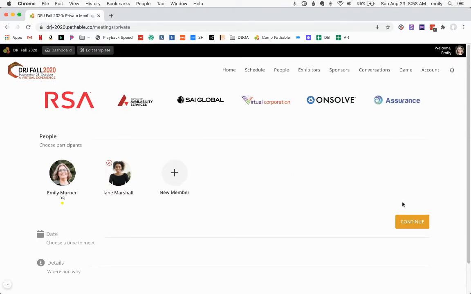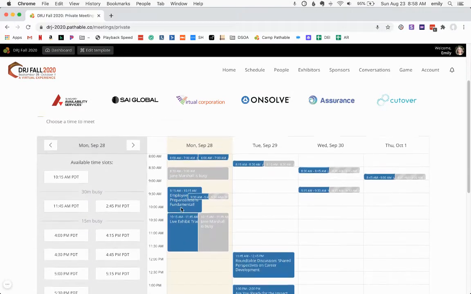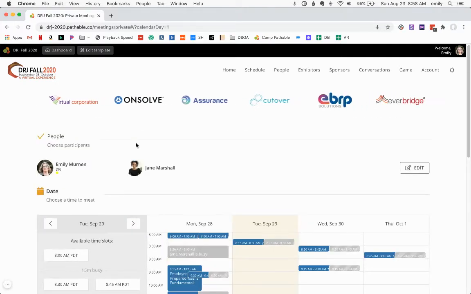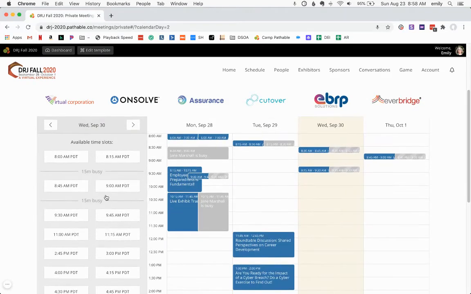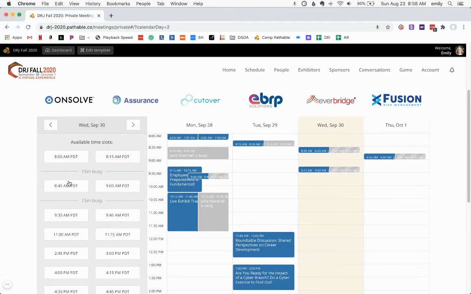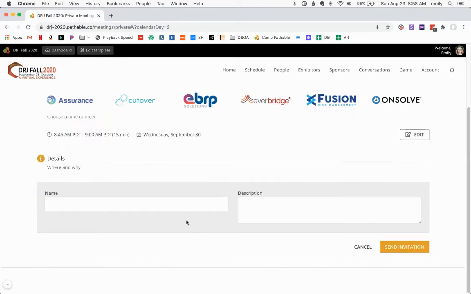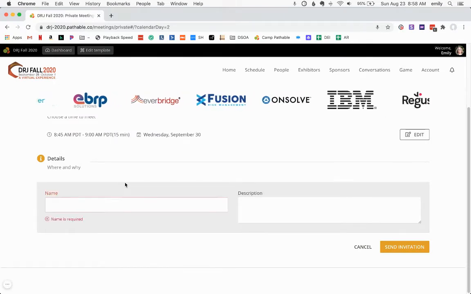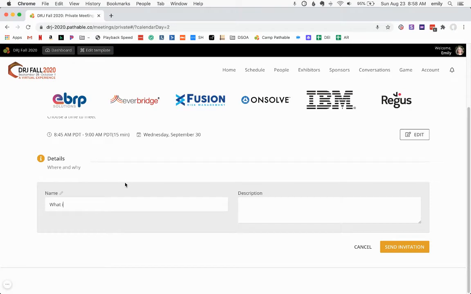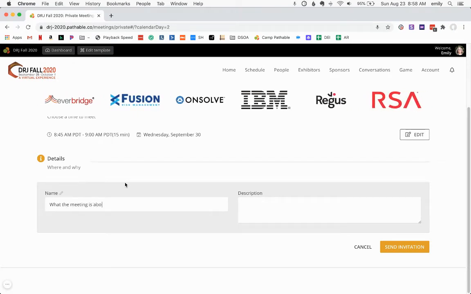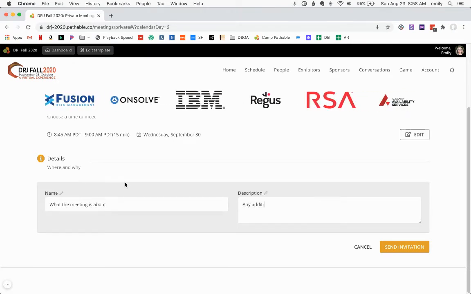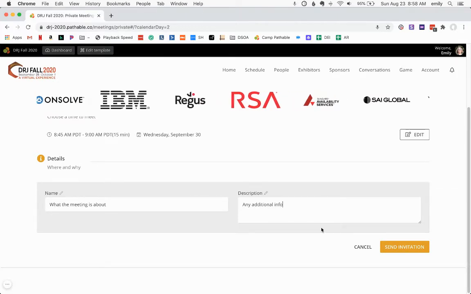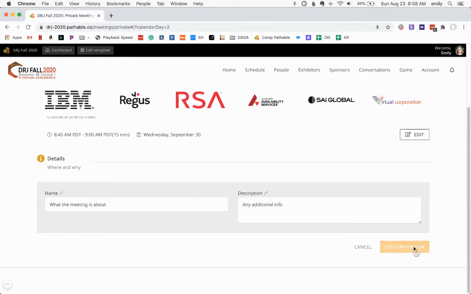So once you select who you want, you hit continue. This is going to show up those times. It's going to block off any time that you already have scheduled, and you can just choose a day and then a time that you both are available. And then you can say what the meeting is about, and then any additional info for them to know why you are requesting this information. So then you can send the invitation.